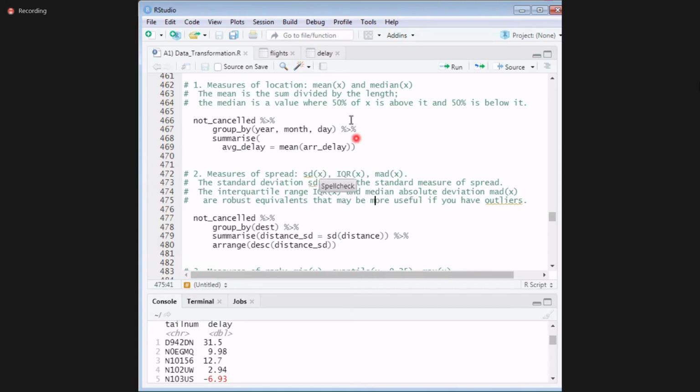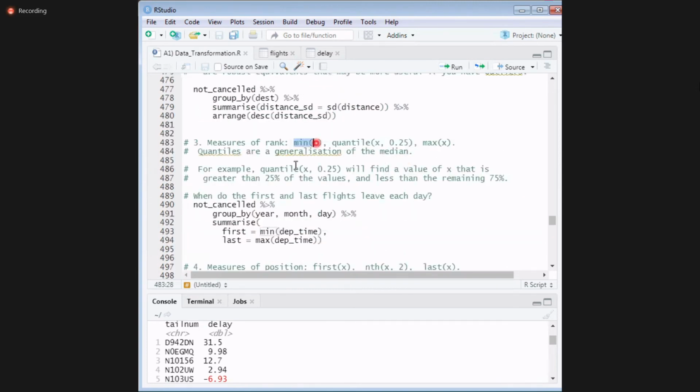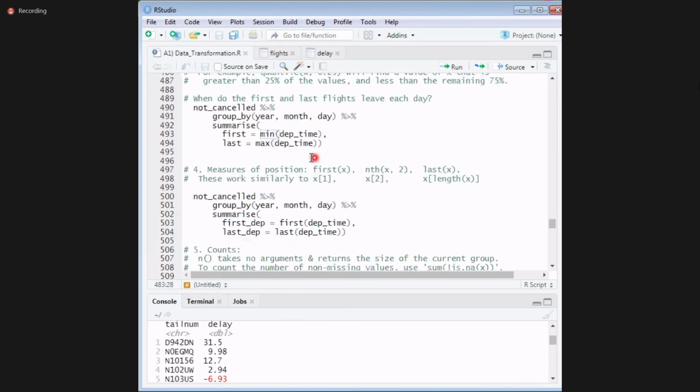You can even measure the ranks. How can you measure the ranks? Based on the minimum value or maximum value, or based on some quartiles or deciles. You can even measure the positions. If you want the first position, you can directly give first of x. If you want the last position, you can give last of x. If you want the second position, you can give nth of x comma 2. If you want the fourth position, you can give nth of x comma 4.